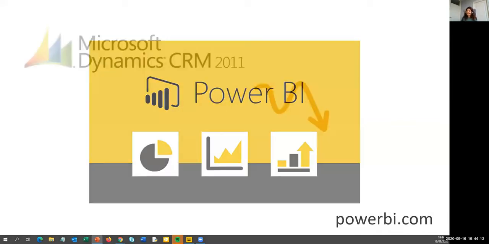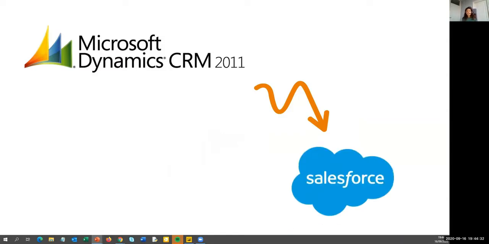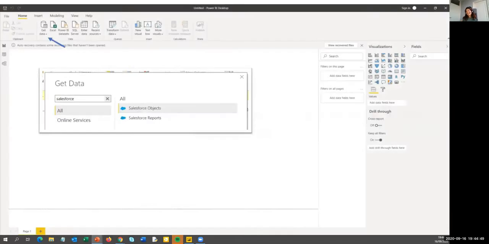All right, so now that you have an idea of what you can do, to share a bit of background, we have been using Power BI now for 5 years. And before, we connected to Dynamics CRM. In 2017, we migrated to Salesforce, and we migrated 9 years of data into Salesforce. And the question that kept coming was, how are we going to connect Salesforce with Power BI? And we were very concerned because we rely heavily on Power BI. But I cannot emphasize how easy it is.